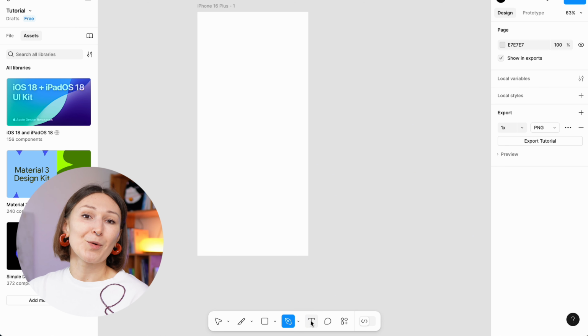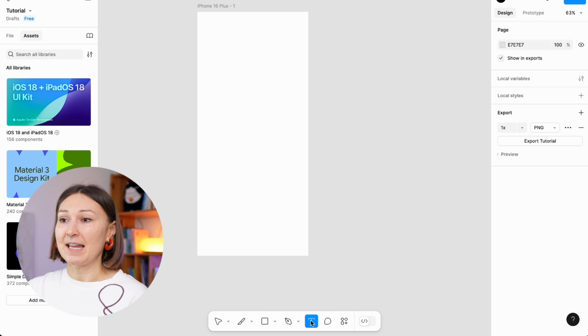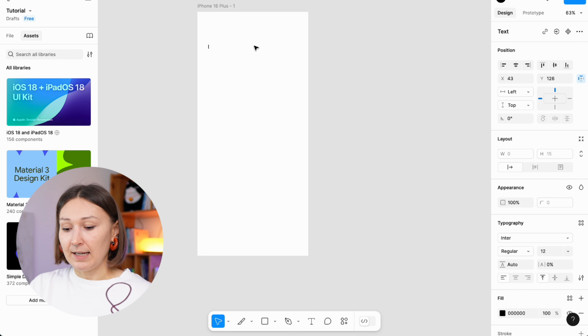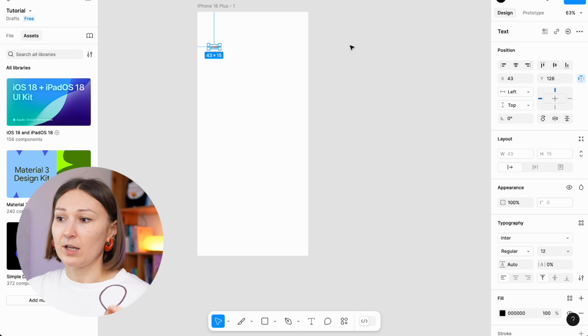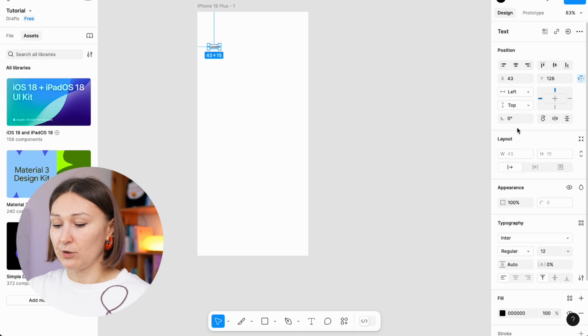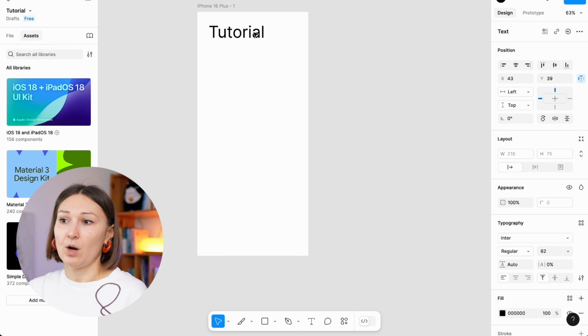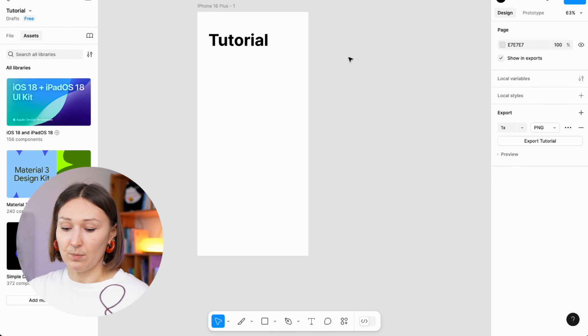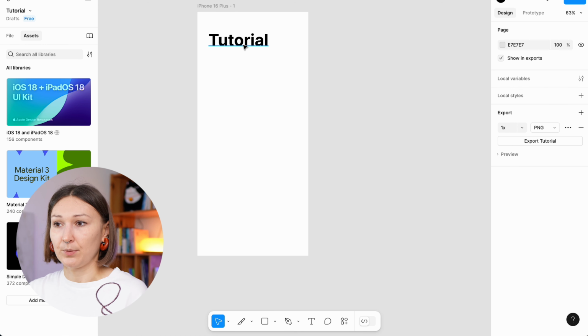And the last tool you're going to use to create your designs day by day is the text tool. When you add a text, and let's see if I will not make a typo this time, you are just working with a very predictable tool. I don't think you will have any problems working with that. So this way you can probably add the title, for example, to your designs.